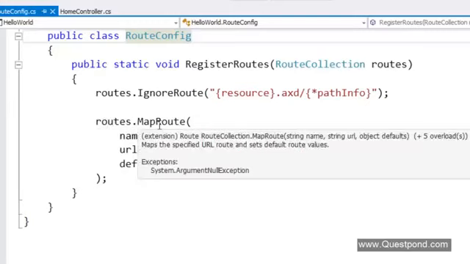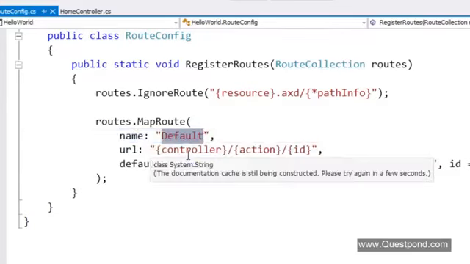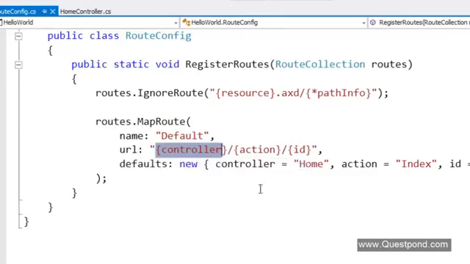It has a method called MapRoute. And this MapRoute has 3 important things. First one is the key name. Every collection has a key name, right? Key 1, key 2. So you can see by default there is a Default key that has been added, and it says that if the URL structure is like this, controller/action and the value, then go and invoke the home controller and go and invoke the action index inside it.